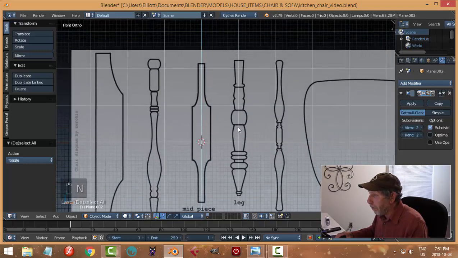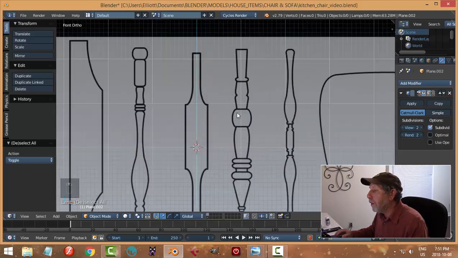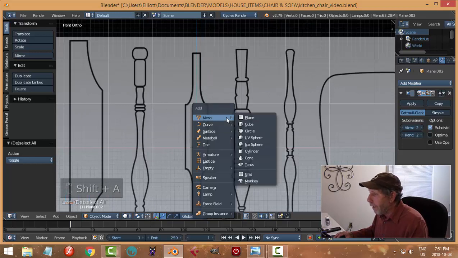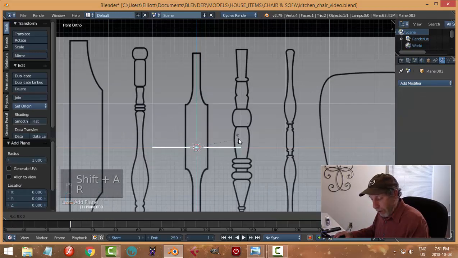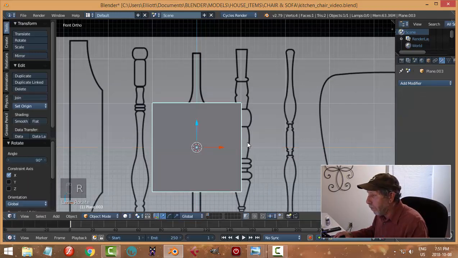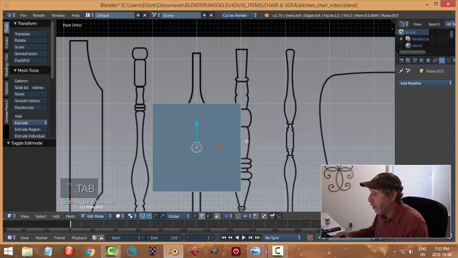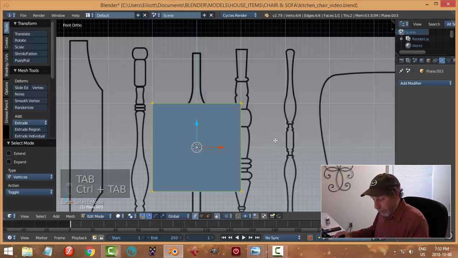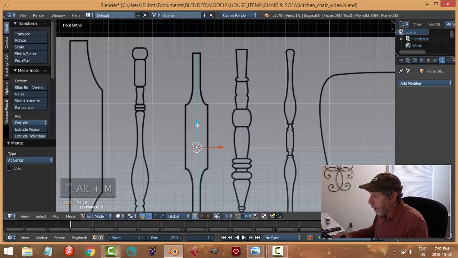Some mirroring after. Is that what I want to do? Yeah, that's what I'm going to do. Rotate X 90. Yeah, that's good enough. Different ways to do it, maybe even easier ways, but I don't care.